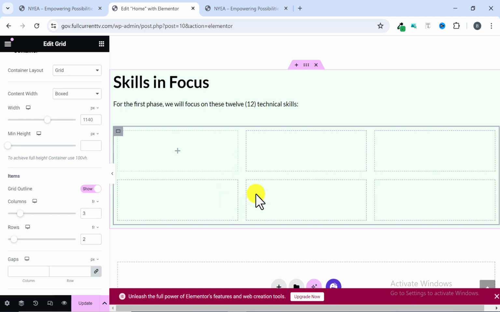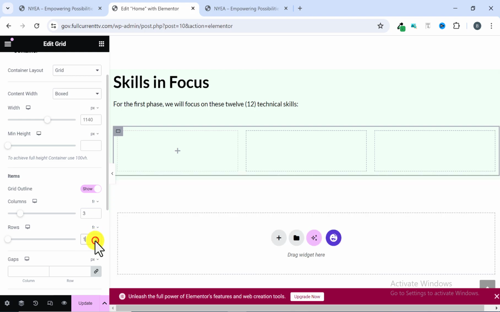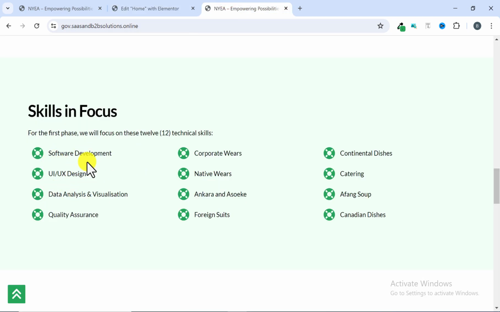So to get rid of this other row, just come here. You can see we have rows and we have 2. I'll just make it 1. Okay, so now we just have 1 row. So let's start adding content in these columns.